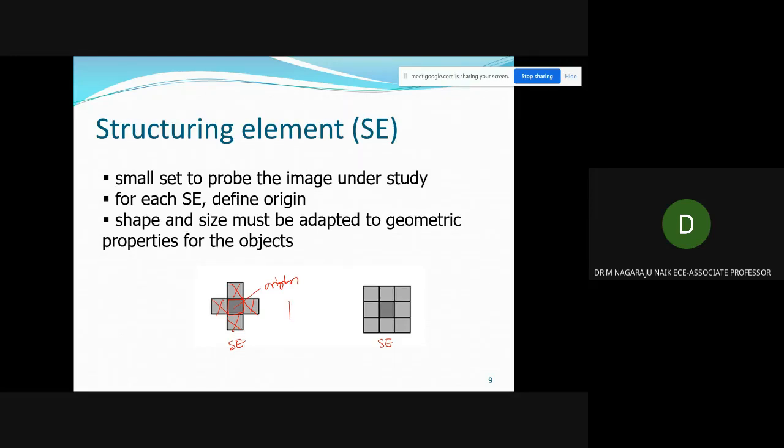For example, if you take these two only, then can anybody tell which one is the origin, either 1 or 2? Both pixel values are the same. Can you tell me which is the origin, either 1 or 2? Anyone?